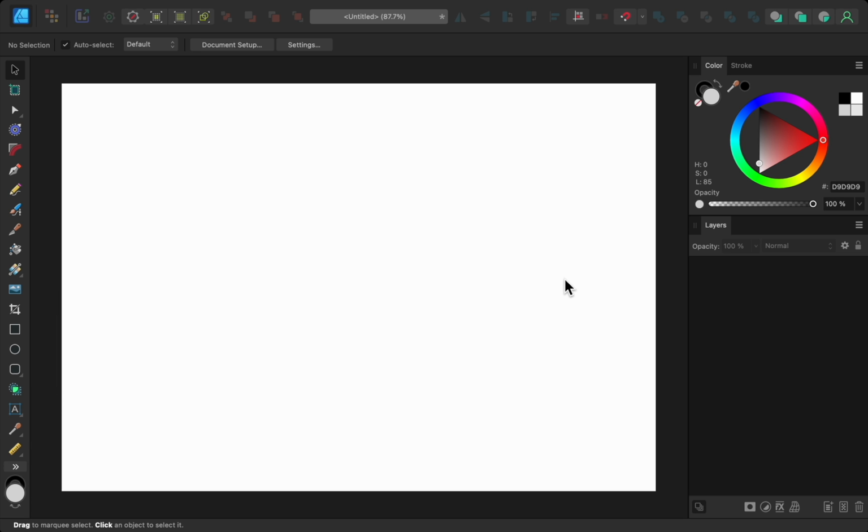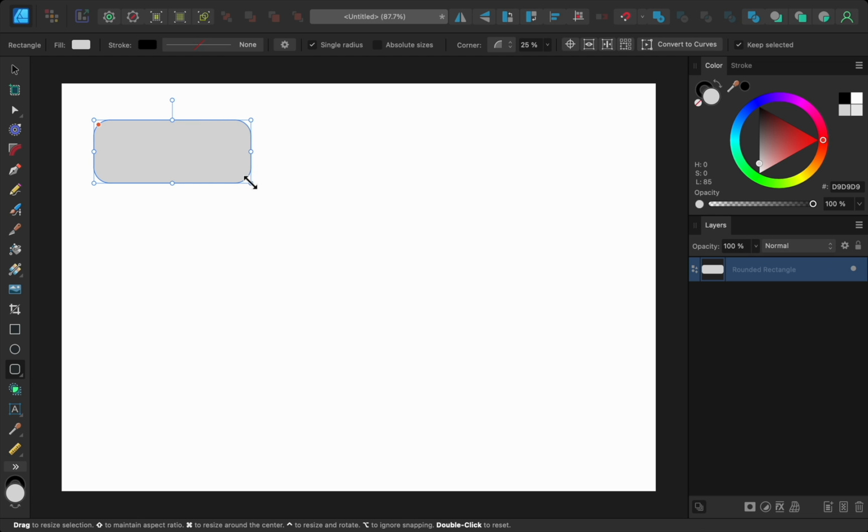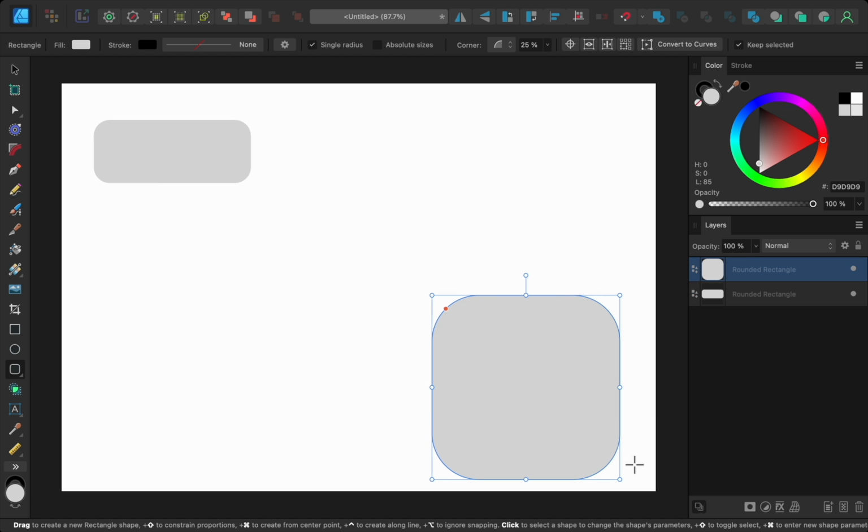To use one of the shape tools, all you need to do is click on the tool you want to use, and then click and drag to make that shape in your document. And if you hold down Shift while clicking and dragging, then your shape will have an equal width and height.